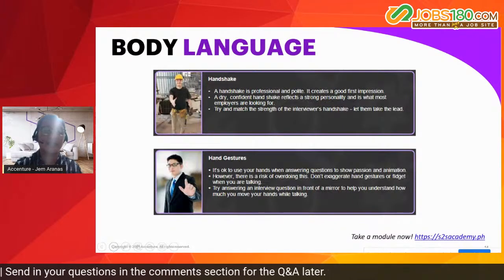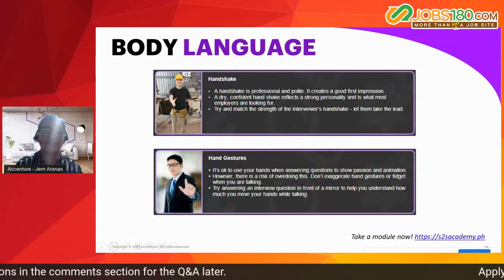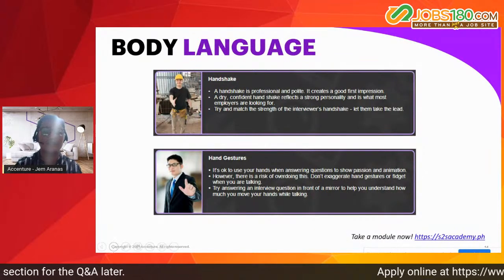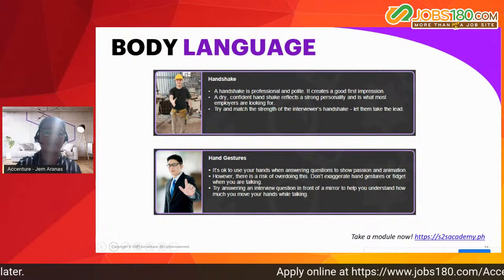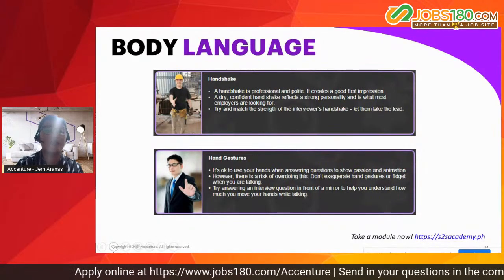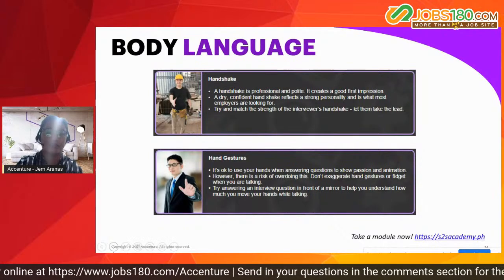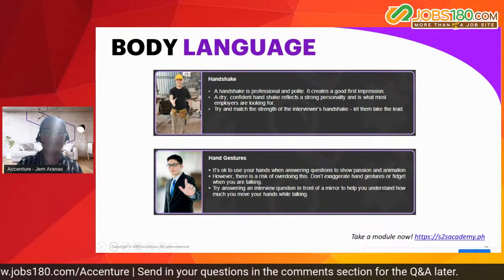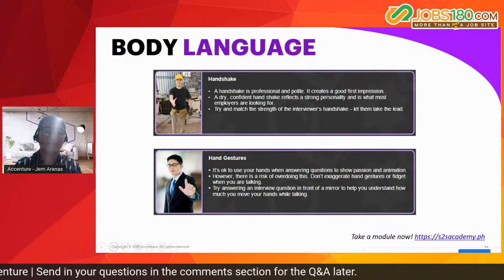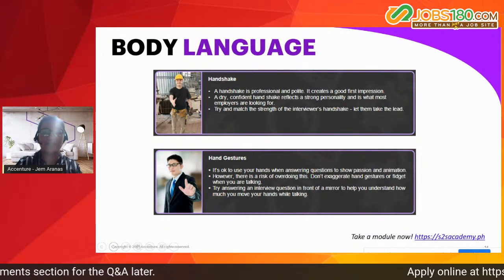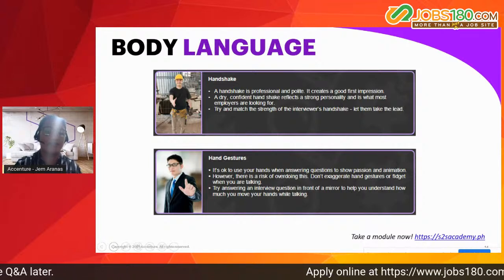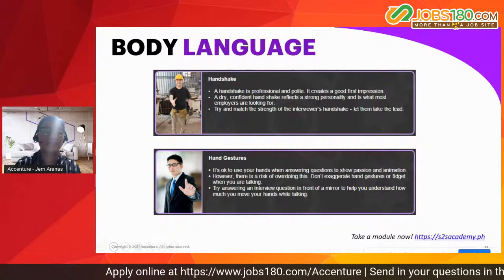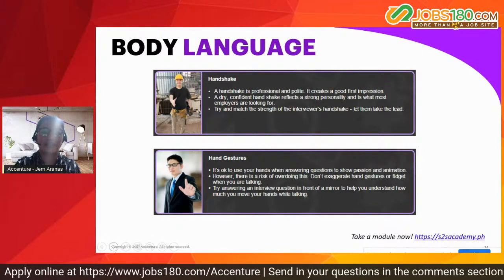Handshake. A handshake is professional and polite. It creates a good, fresh impression. A dry, confident handshake reflects a strong personality and is what most employers are looking for. You also have to try and match the strength of your interviewer's handshake. Usually they would like to give you a hint that you have aced your interview or that they are really interested to hire you. So you would notice that in how your interviewer does their handshake.